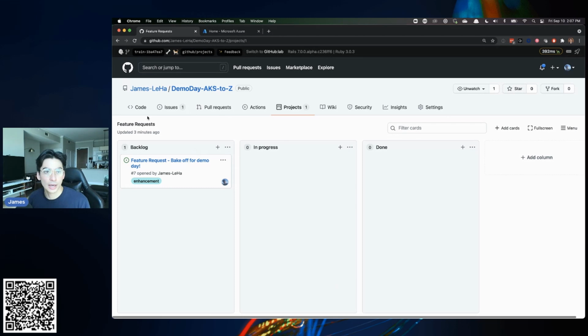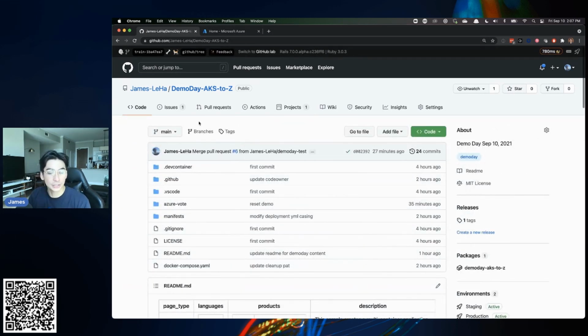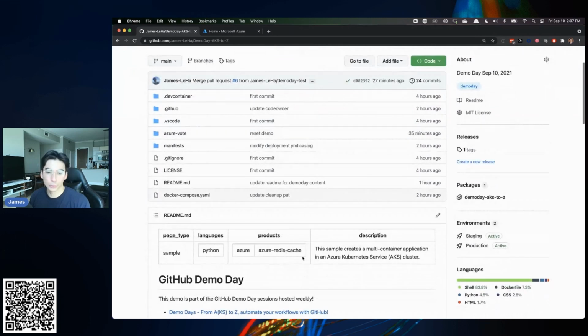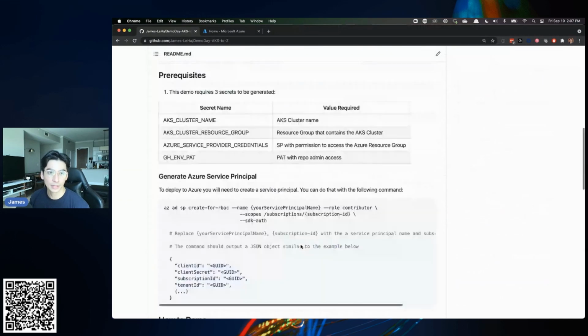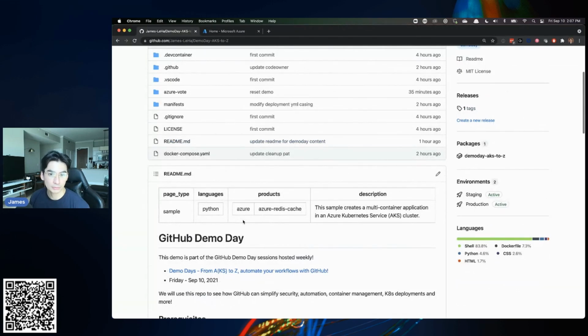All right, so let's go ahead and go back to our code tab. So we have an idea now of something we want to do, put in a feature request. Now let's actually start coding and modifying our application to accomplish this. So once again, really simple web application. It's actually an example out there from Microsoft you can find in the Microsoft documentation. It's down here in the README file. And what we're using here is Python, Redis, and we're going to deploy this to an AKS cluster.